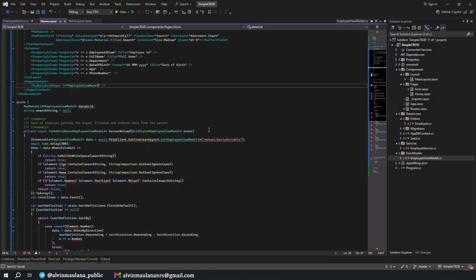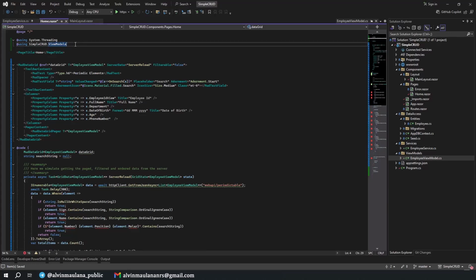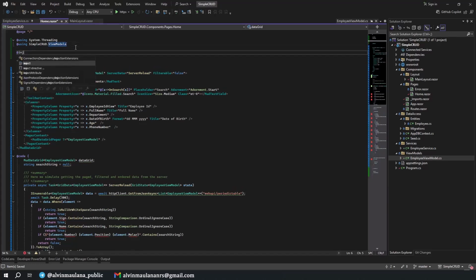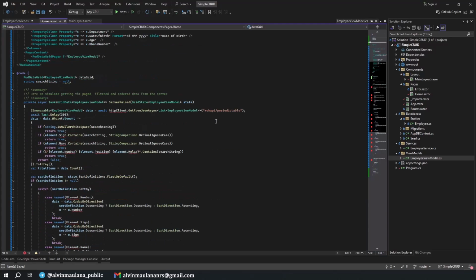Okay, now we go to the code here. What we need to inject first is our employee service. Okay, we don't need this one. We need to inject employee service at the reference. Okay, employee service. I copy, and then when we try to get the data, we just call the employee service GetAllEmployees.